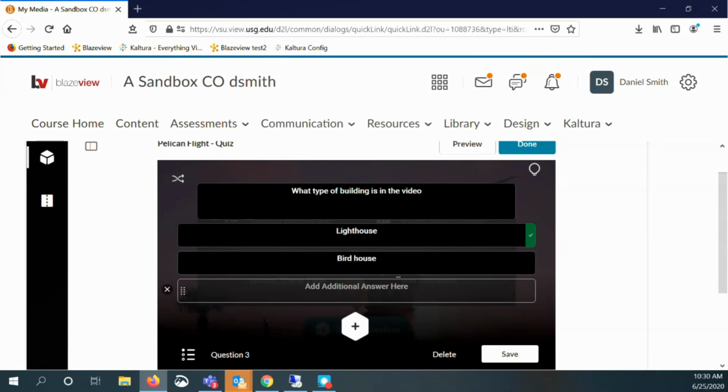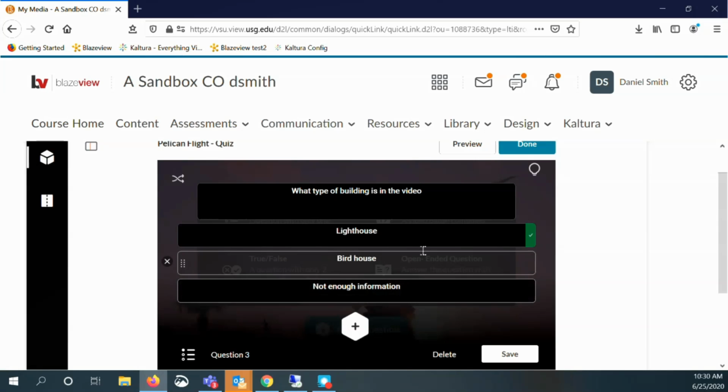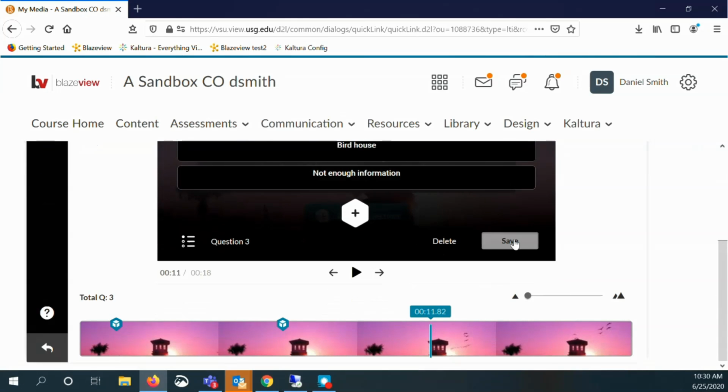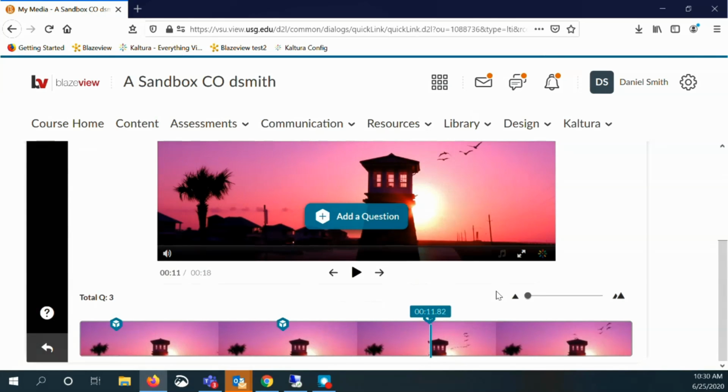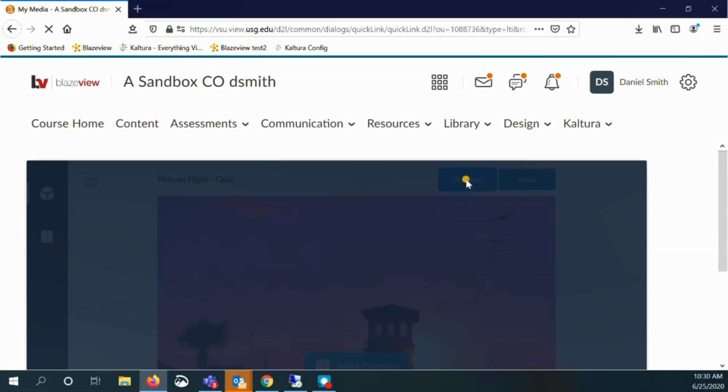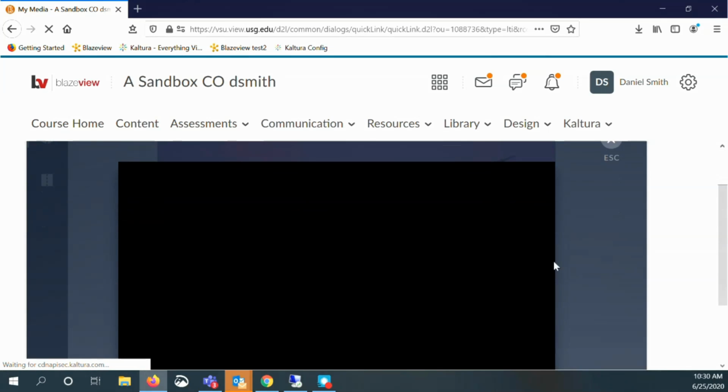One more question. And we're going to say it's a lighthouse, and then we're going to click Save. All right, so now we can always preview the question, and this will show you what your quiz will look like.